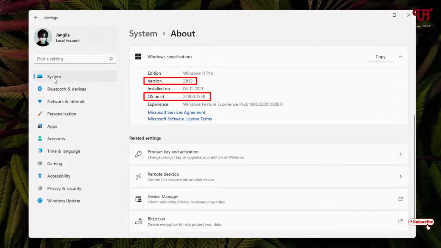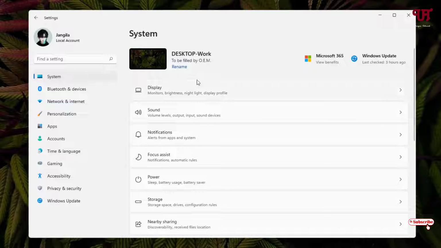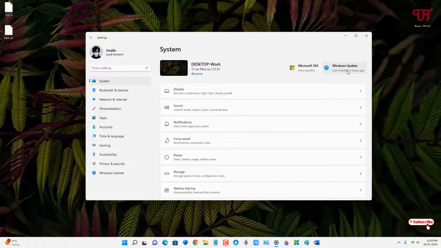For this, under the System option, you can see Windows Update. Click on it and update the Windows version to 22H2 or higher. Firstly, check whether any updates are available or not.